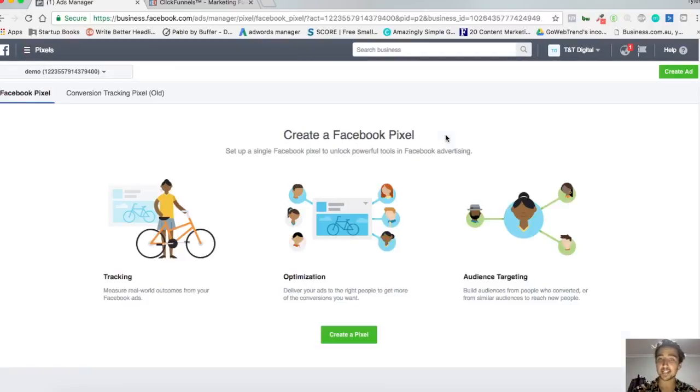Now this is your own dedicated pixel, right? Nobody else has this one. Do not share it with people. This is your own dedicated Facebook pixel. So as you can see, tracking, optimization, and audience targeting. Measure real-world outcomes from your Facebook ads, deliver your ads to the right people to get more conversions you want, build audiences from people who converted or similar audiences to reach new people.